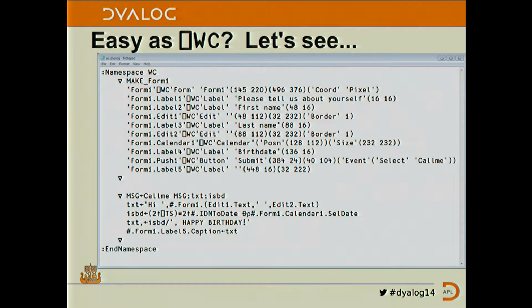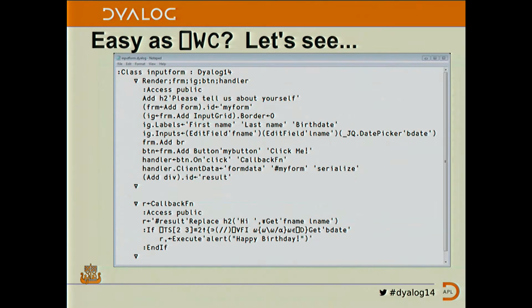So this is the code in QuadWC. Normally I comment my code, especially when I'm doing presentations. But I decided to take all the comments out of both sets of code because I don't want the comments to bias you. Just look at the code. This is the code that makes the QuadWC form. This is the code that makes the MiServer form.